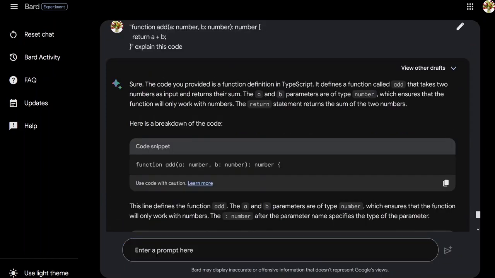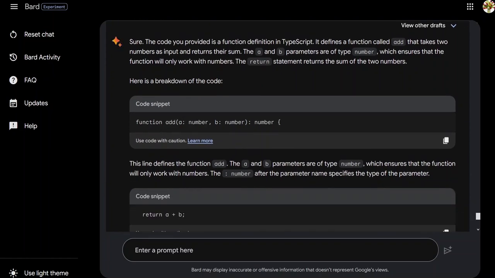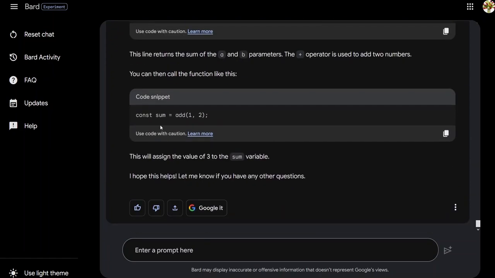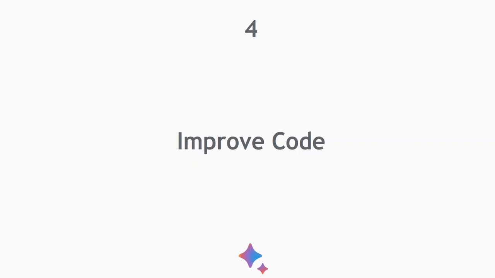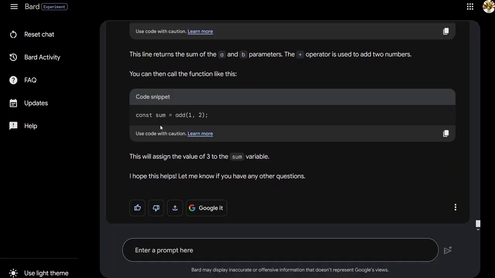Alright, so it has given us a proper explanation on our function. As you can see here, for the first line, for the second line and for the last line. So it has given us the explanation on every single line. The fourth thing is it can improve the code. It can improve the readability, efficiency of the code just by giving the instructions over the code you want to improve. Alright, so now we will actually try to use it to improve the code.